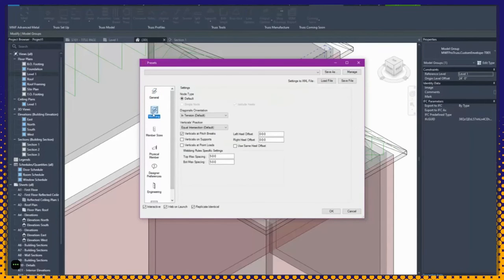Next, we can go into webbing. We can choose our settings here, how we want to orient our diagonals, whether it's in tension, left to right, verticals only, or node only. What is our vertical position? Is it equal, fixed, width, or diagonal? And then over here, we can also choose our pitch breaks and where we want to place our vertical members, either on pitch breaks or supports, or if we have additional point loads, if we want to place them at point loads as well. This is the important part here: what is your spacing between your webs? I'm going to say 4 feet for these. Okay, and then we can go on to the next option.